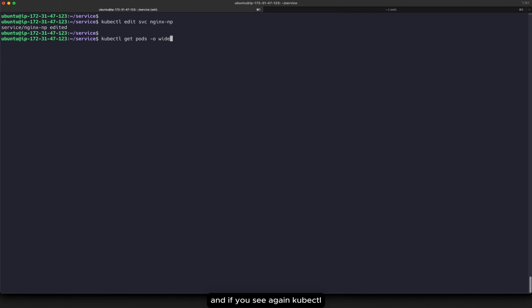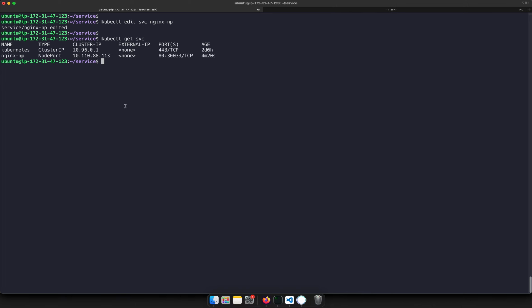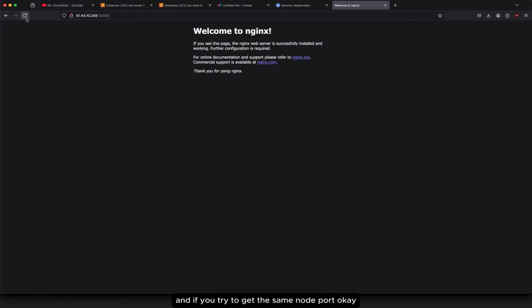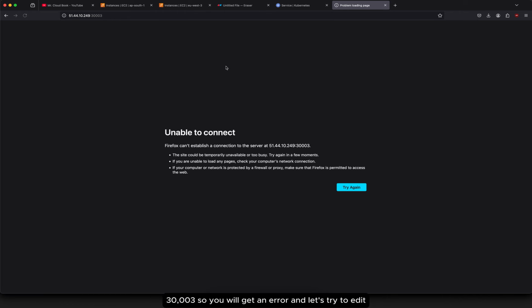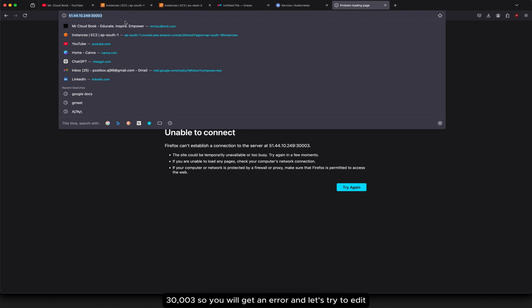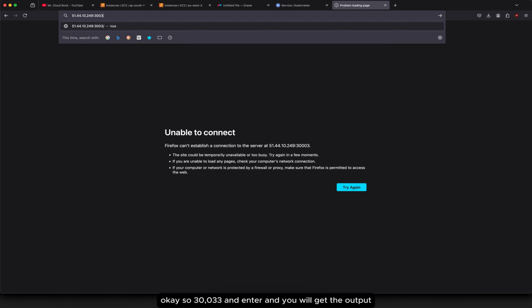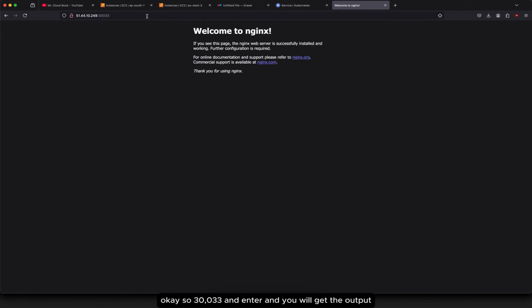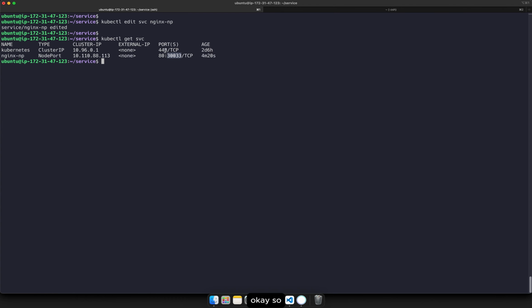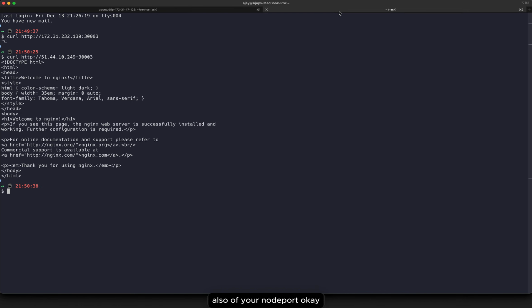If you see again, kubectl get svc, you can see that the node port is changed. And if you try to use the same port, 30003, you will get an error. Let's try to edit: 30033, and enter, and you will get the output. So this is the way you can simply edit the node port of your service.